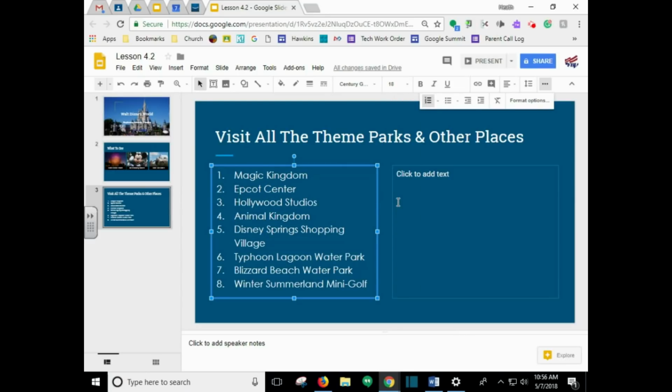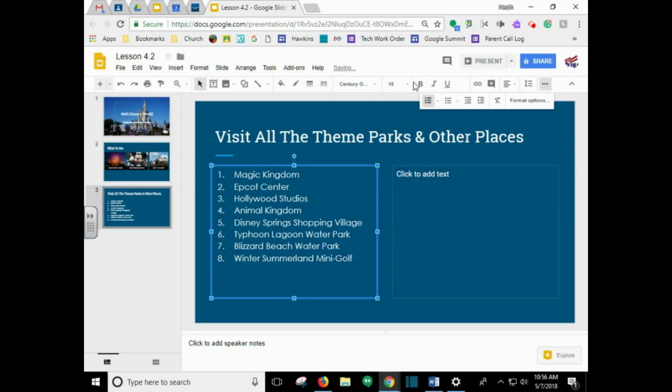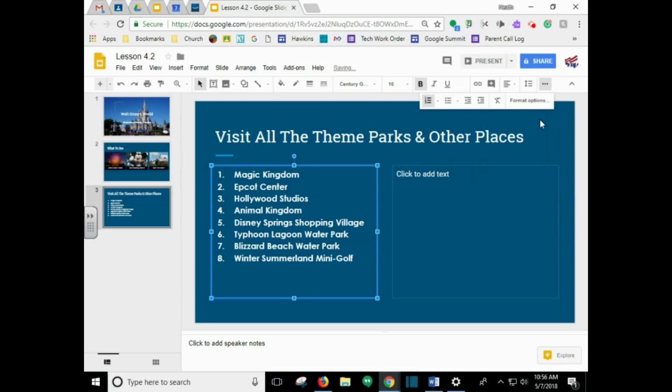And it says to change the size to 18. Oh, sorry, 16. Too big. 16. That's where I messed up. 16 is not there. I have to type it in. 16. And bold it. And it looks like my text is already the color that it needs to be, white. So it stands out pretty well.